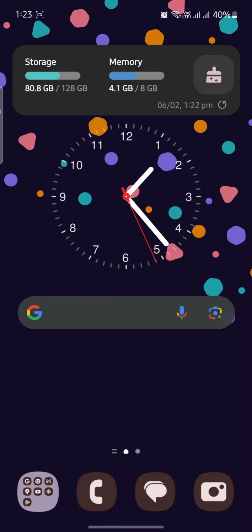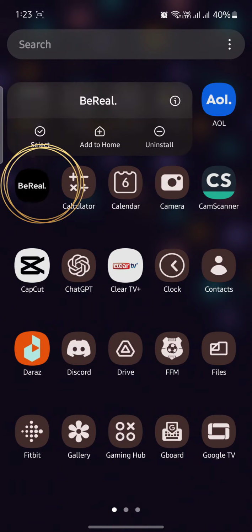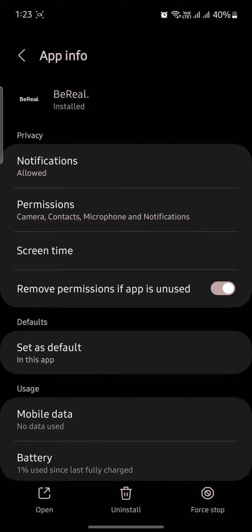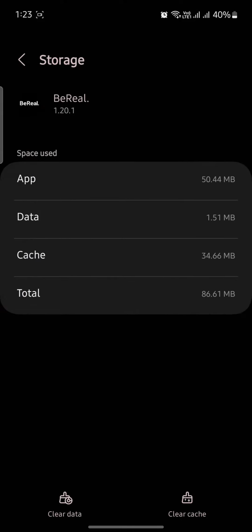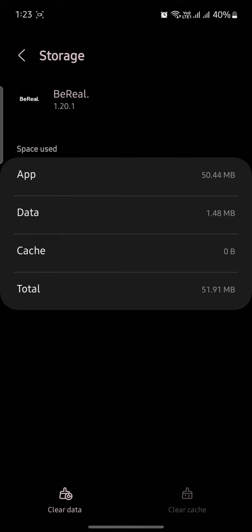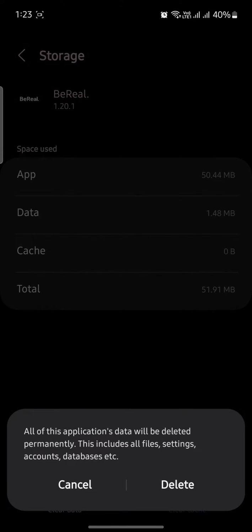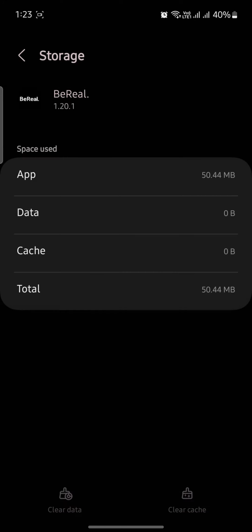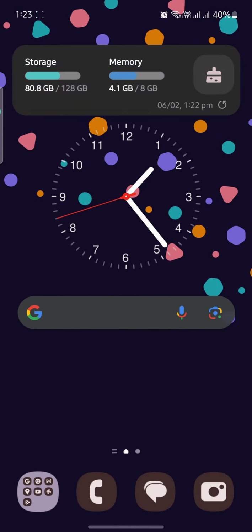Let me show it to you again. Locate your BeReal app, go to its settings and click on Force Stop. Press OK. Scroll a bit down, go to storage, clear its cache memory and click Clear Data. Press Delete and then your app has been restarted.